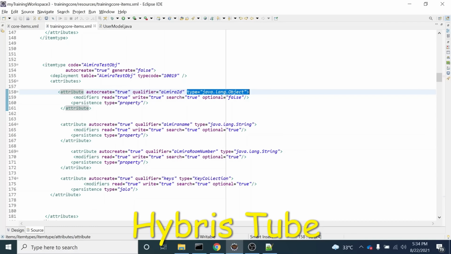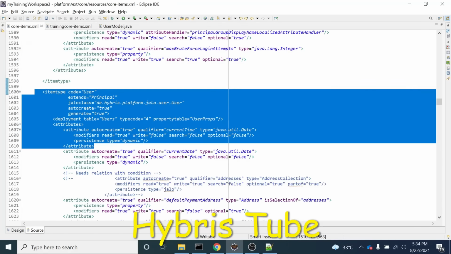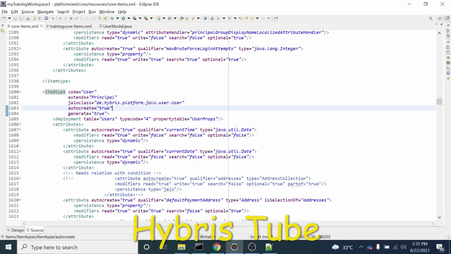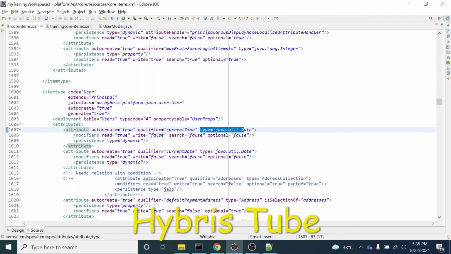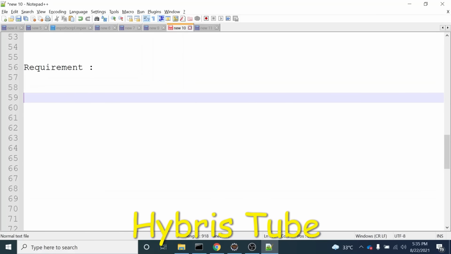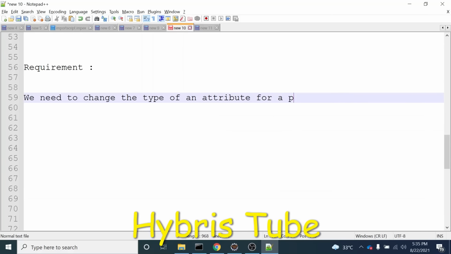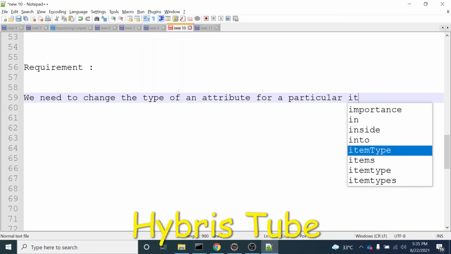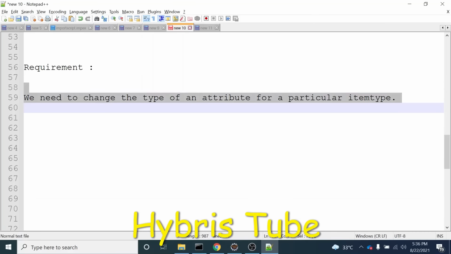So guys, either you can change the type of a particular attribute of a type which is custom created, or you can do this for the item type which is provided by the Hybris out of box. So firstly, we will write the requirement: how we can change the type of an attribute in a particular item type. So requirement is we need to change the type of an attribute for a particular item type. So guys, always remember that this requirement is not allowed by the Hybris out of box.